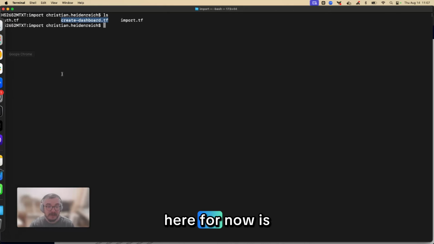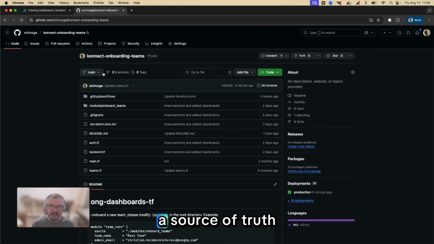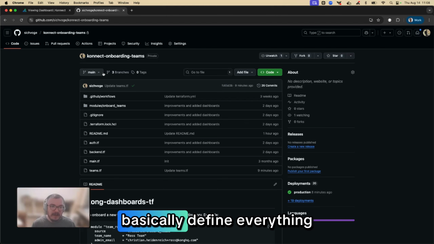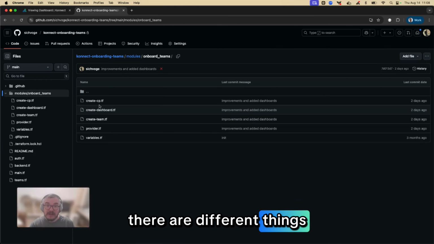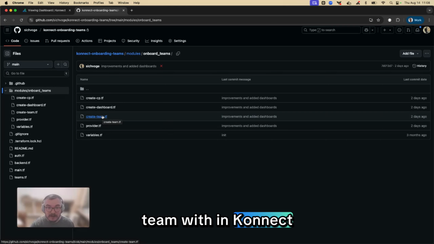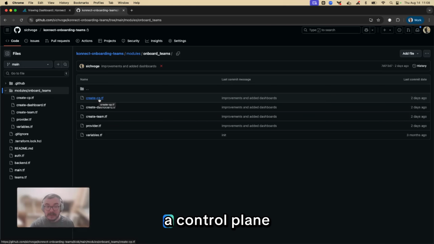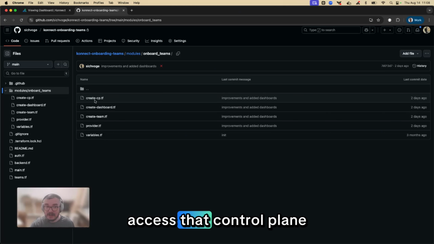What I've done here for now is create a little GitHub repository that I use as a source of truth. Here, I define everything that needs to be executed to onboard a new team. Teams come in here to request access to Konnect. There are different things that I'm executing to onboard new teams. First and foremost, I create a team within Konnect. I assign a user that I invited to the team. Usually that is the team lead. And then I create a control plane and the required permissions for the team to access that control plane.